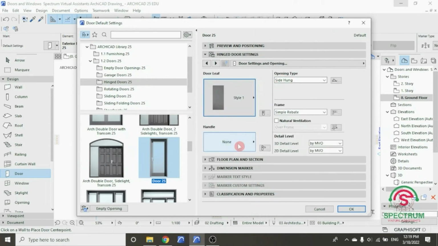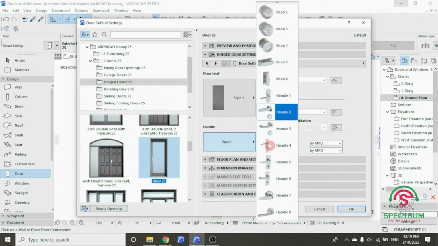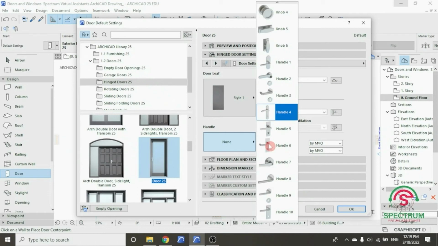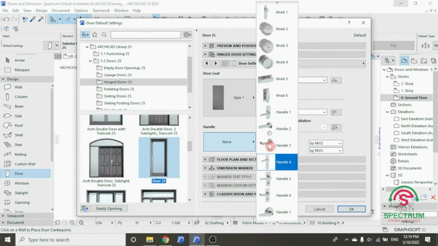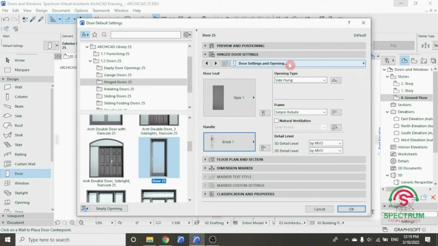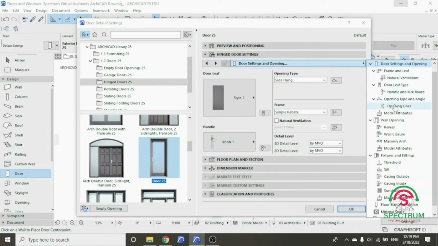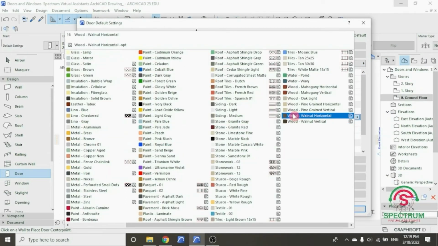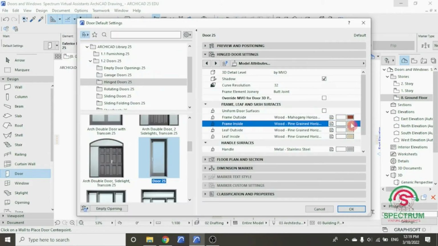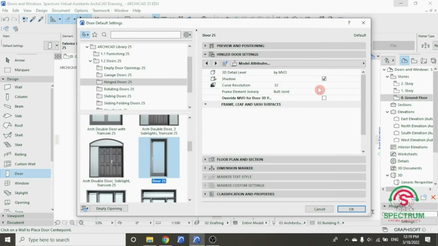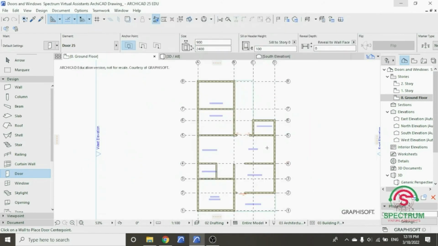For the door handle, select this option. Under door settings and opening, model attributes, we are going to choose this option and this option, and then this option, and then click OK.